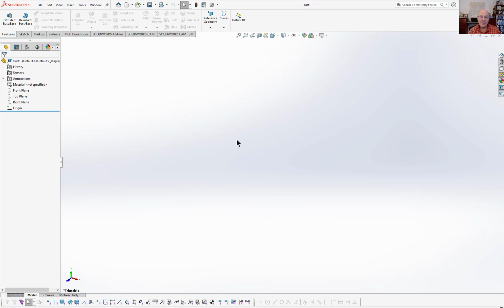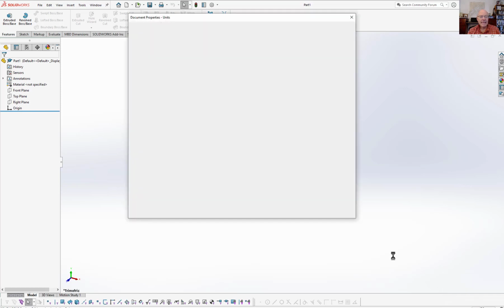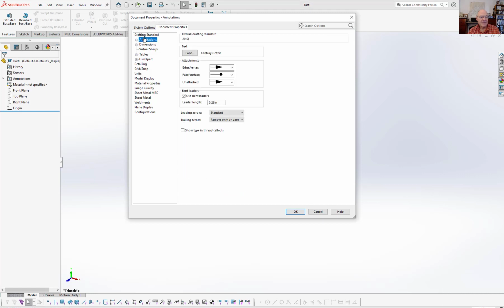What I'm going to do is make a couple of changes. First is I want to make a template file for inch drawings. I'm going to make sure this is set to IPS, which it is. But I also want to make sure that IPS is set up so that the drafting standard used is ANSI, because by default SolidWorks uses ISO.